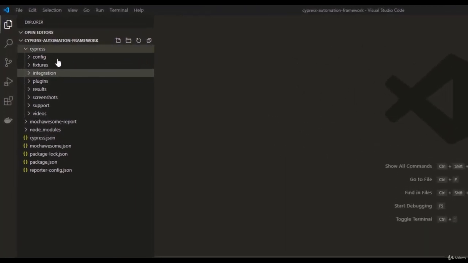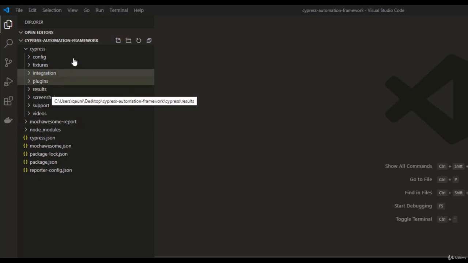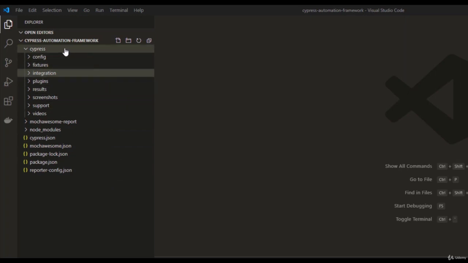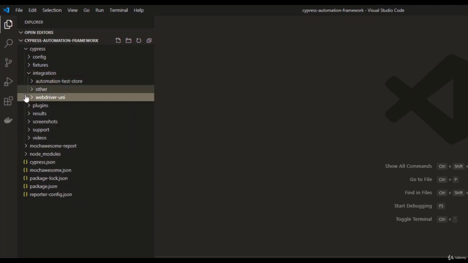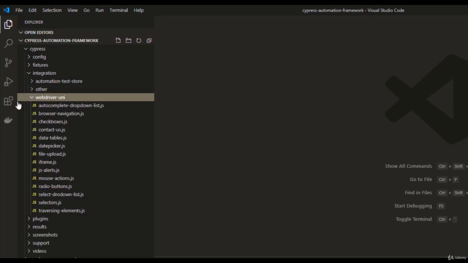So currently I have one of my existing projects open in Visual Studio Code. And as you can see, the project has many folders. So I'm just going to give you a quick overview of the key folders. What we have here is an integration folder. And in this specific integration folder, this tends to be the place where we house our automation tests.